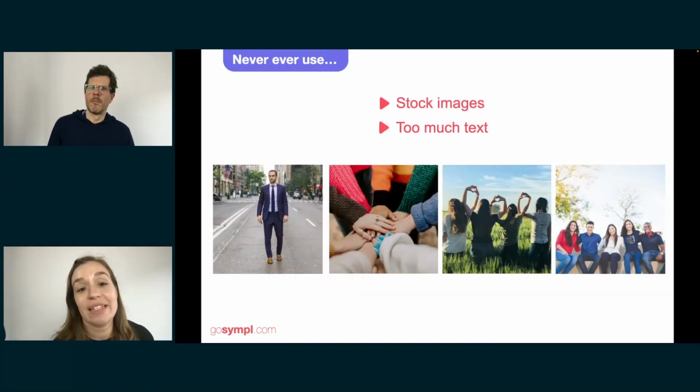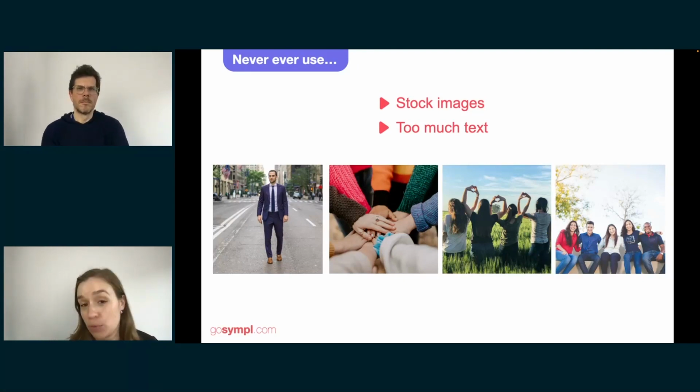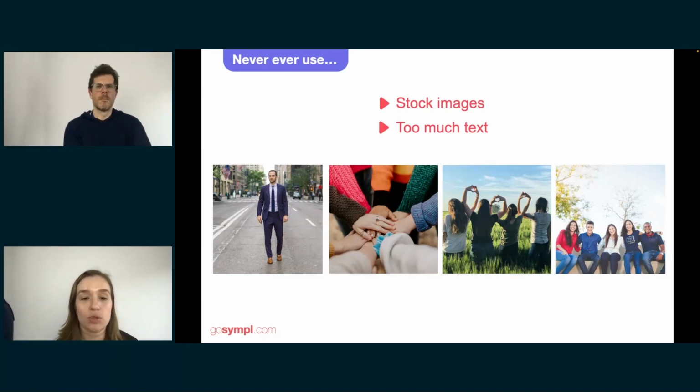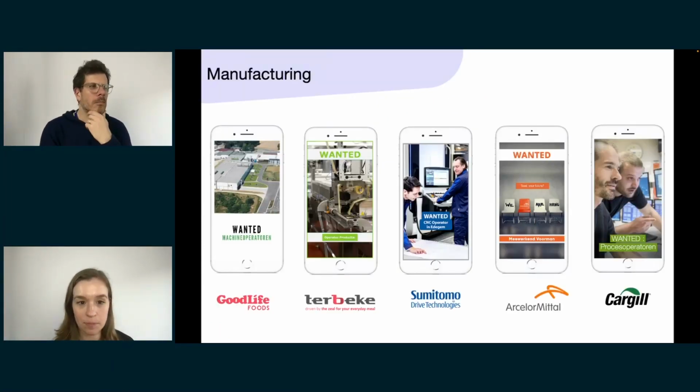Like I already said, never ever use stock images. You don't have to hire a professional photographer to take some images. You can just take them with your smartphone, and that will do. And don't put too much text on your visuals, not on your pictures, but also not on your videos. We recommend to only use 20% of the image, which is already a lot. So the image is visible and the image will attract the people to click on your advertisements.